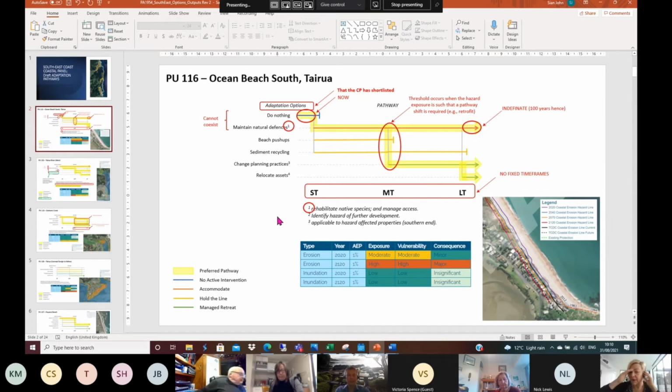Oh, sorry about that. And the one I haven't talked about here is this, but it's implicit in what I've said. So this is the point: the threshold occurs when the hazard exposure is such, so the risk is such, that pathway shift is required. So you need to take another course of action. Maintaining natural defences isn't going to be enough anymore, because either you're putting people at risk or you can't maintain your lifestyle or your values and so on.